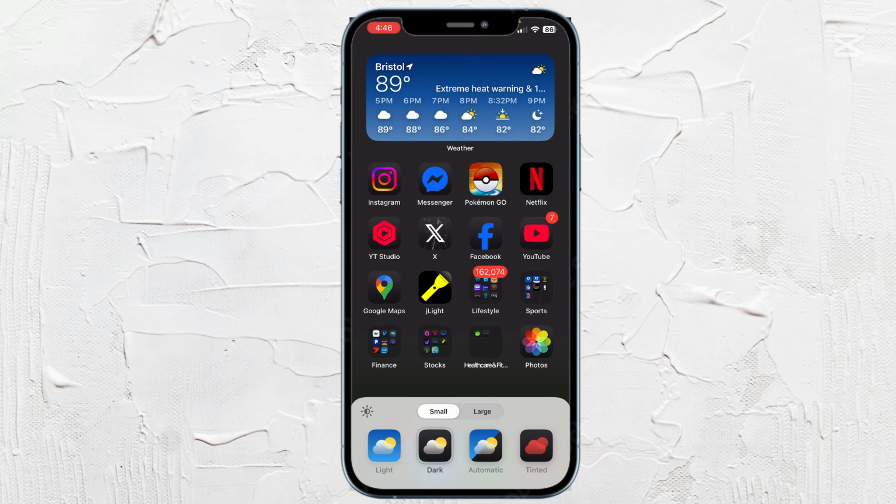And that is it. That's how you would go about changing the app colors on your iPhone. That's simple.